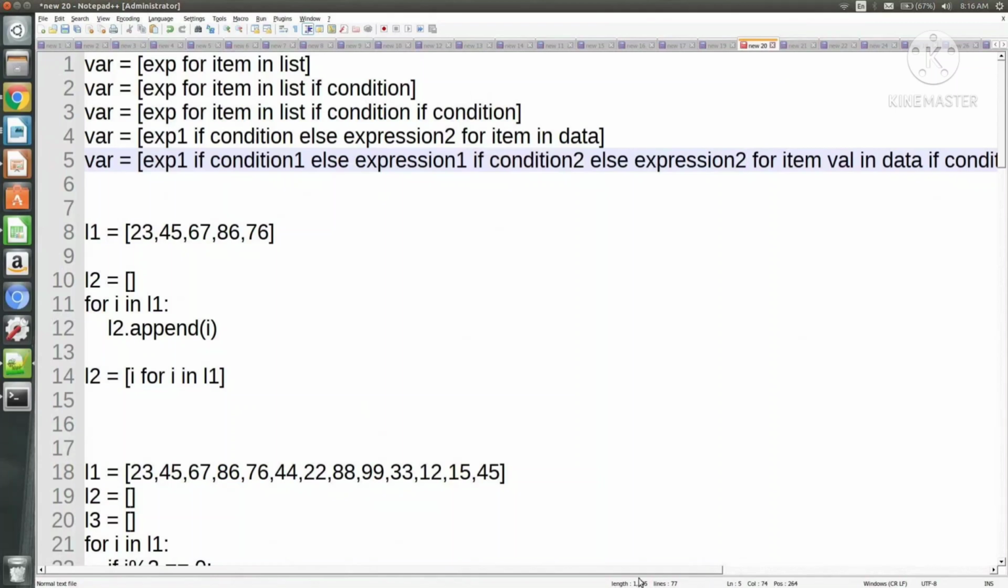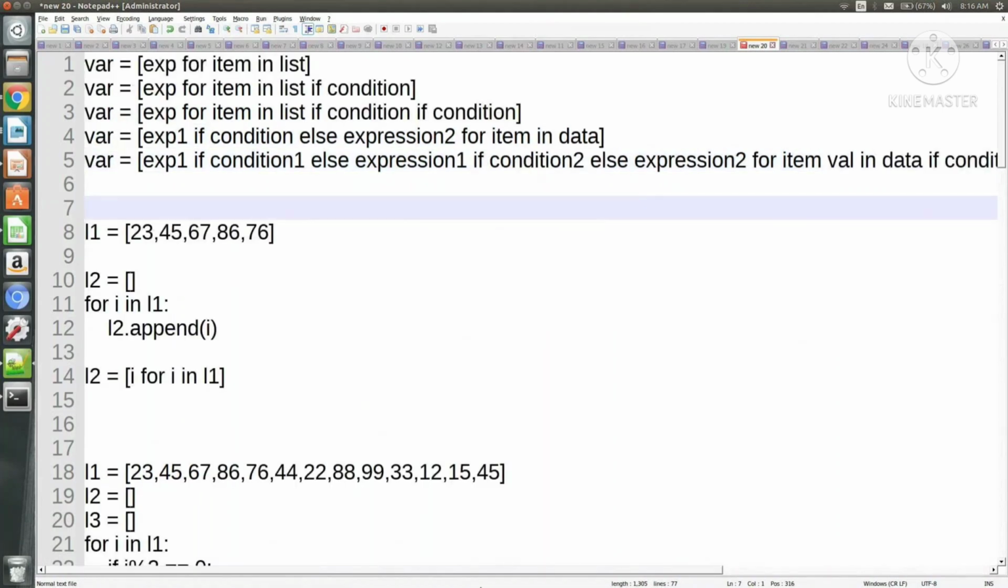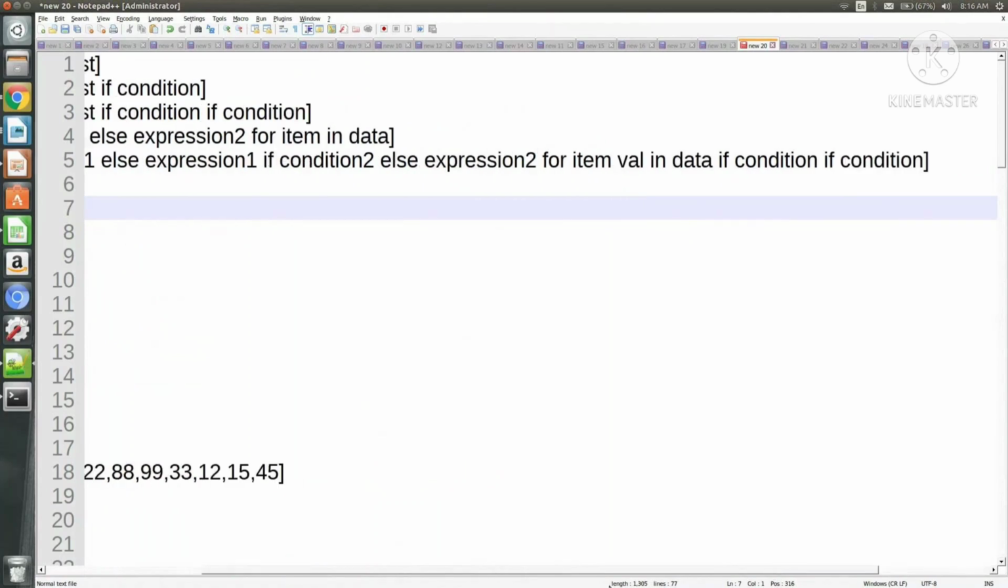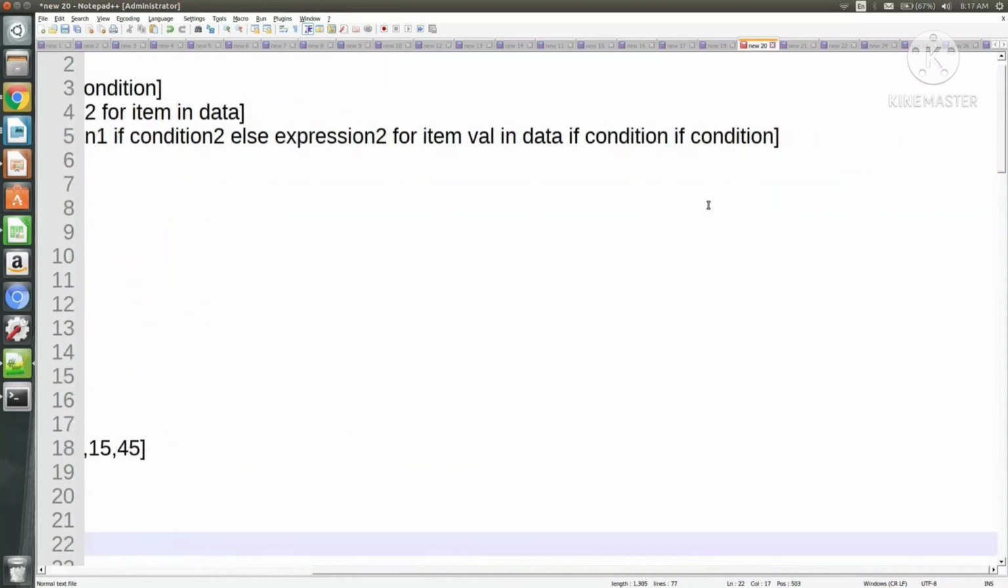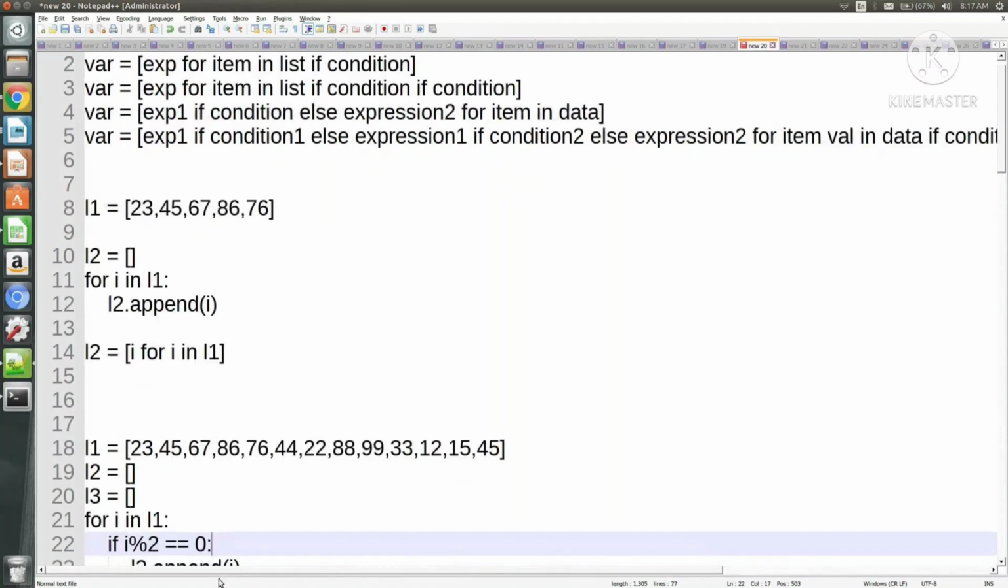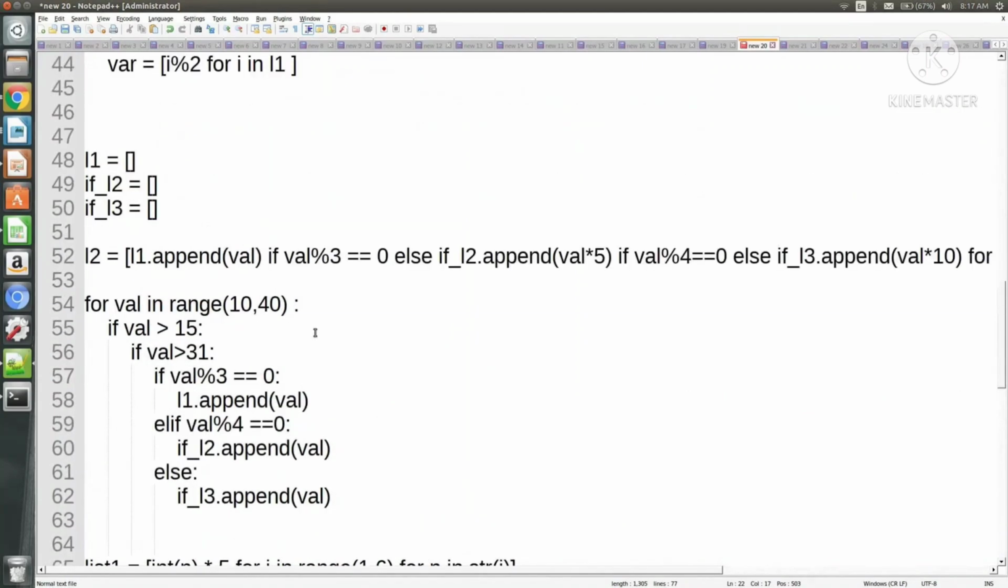Now, in between the for, then condition. So any if with else conditions, then if condition also. I have an example for this. See here.